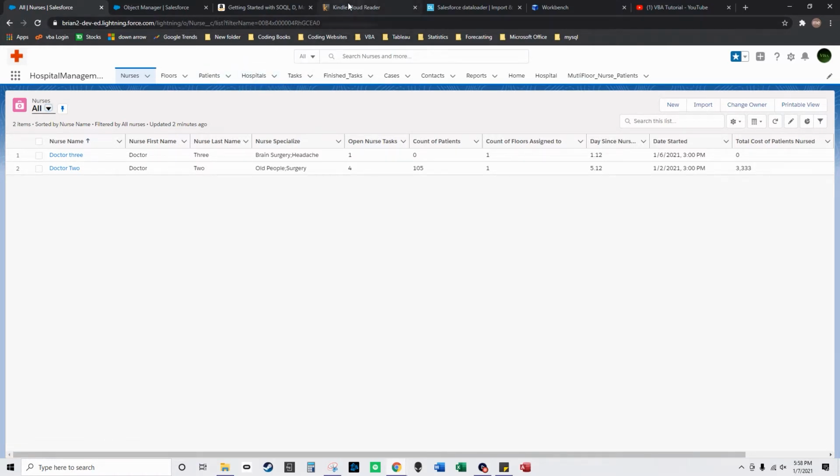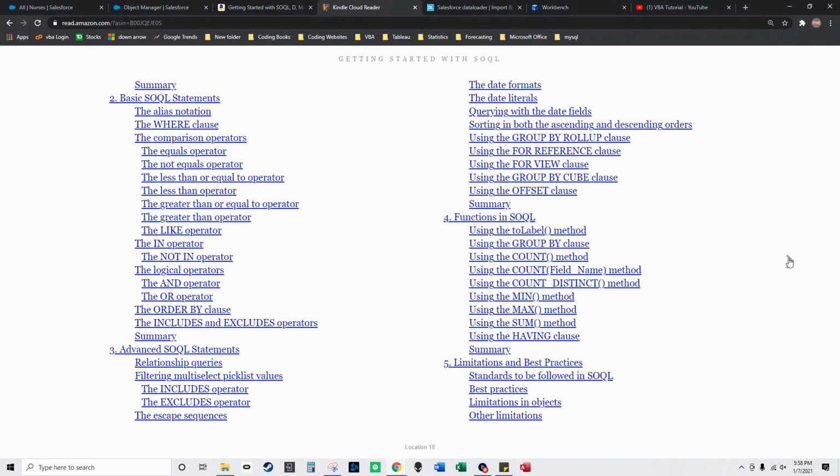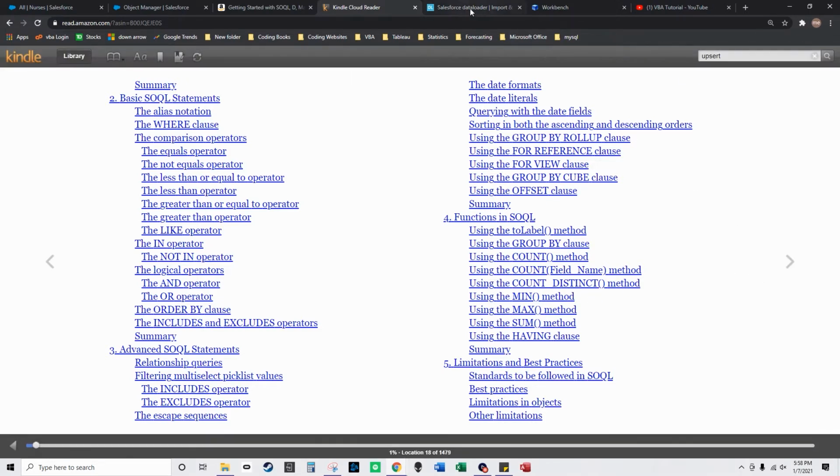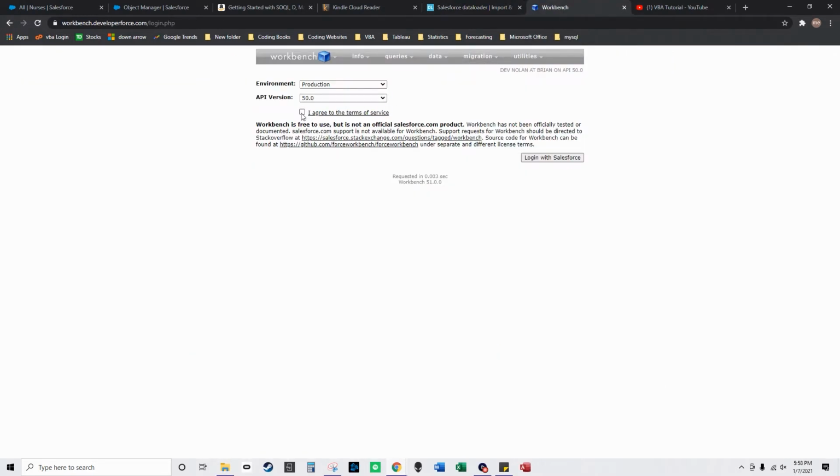Before I go into that, I'm just going to show you the chapters of this book. So here is the book. It goes over SOQL, basic select statements, relationships between the objects, and grouping, summing and basic aggregation. It also introduces the data loader, which is a very useful tool for insert, upsert, and update of mass records using Apex with Salesforce. And it goes over Workbench, which is a way to extract into a CSV file all of the records and fields that you pull with a SOQL query.